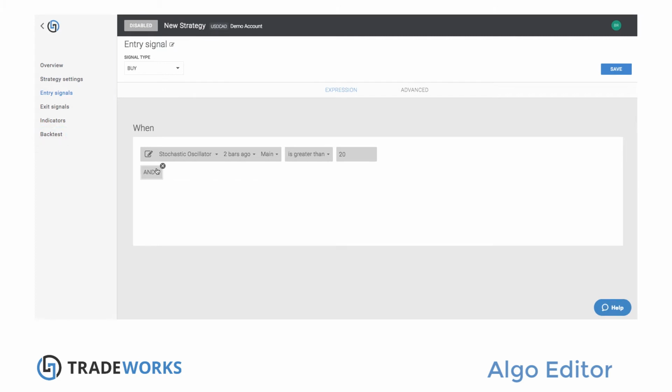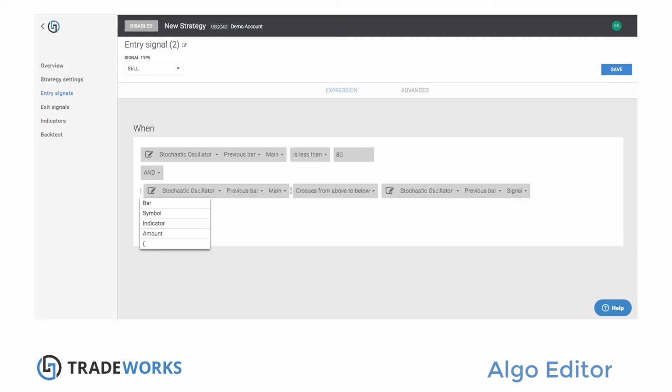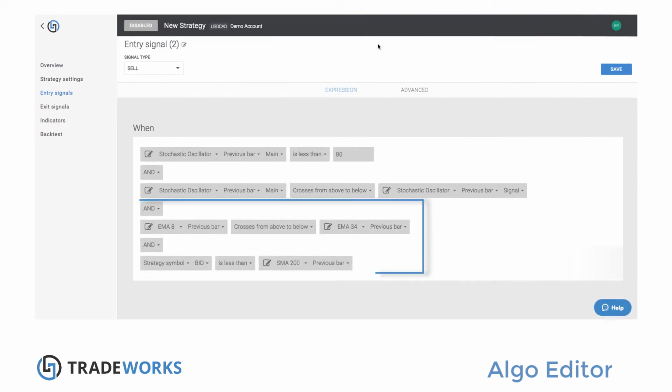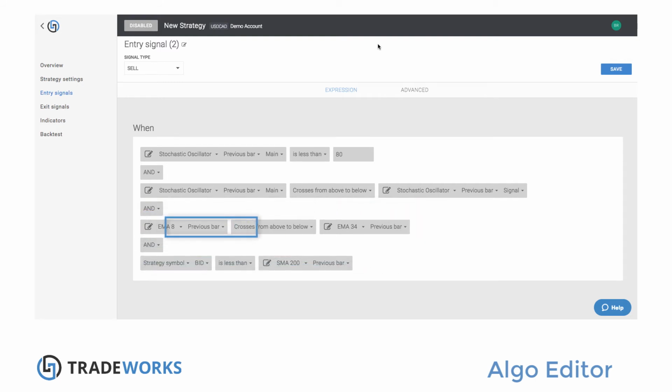As you can see, deleting an element is very easy, and adding an element can be done just by mousing between the existing elements. Let's add a couple more simple expressions. We can now see that these are logical, easy to follow, and easy to read.